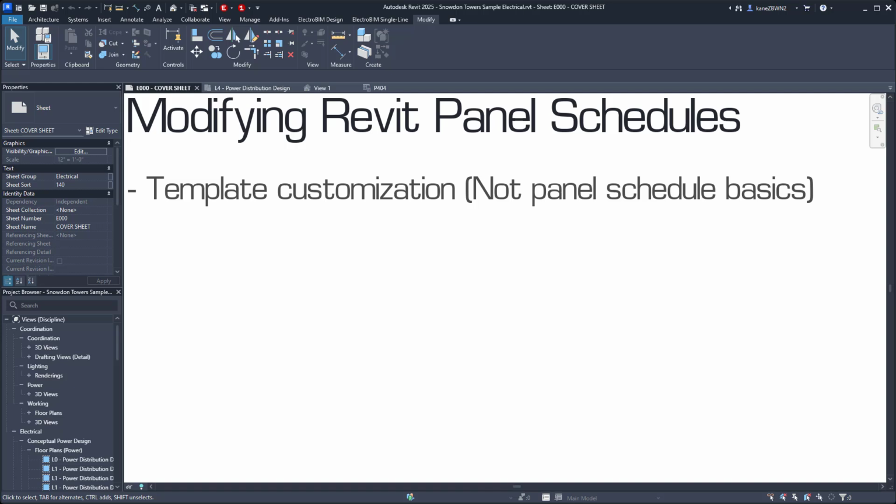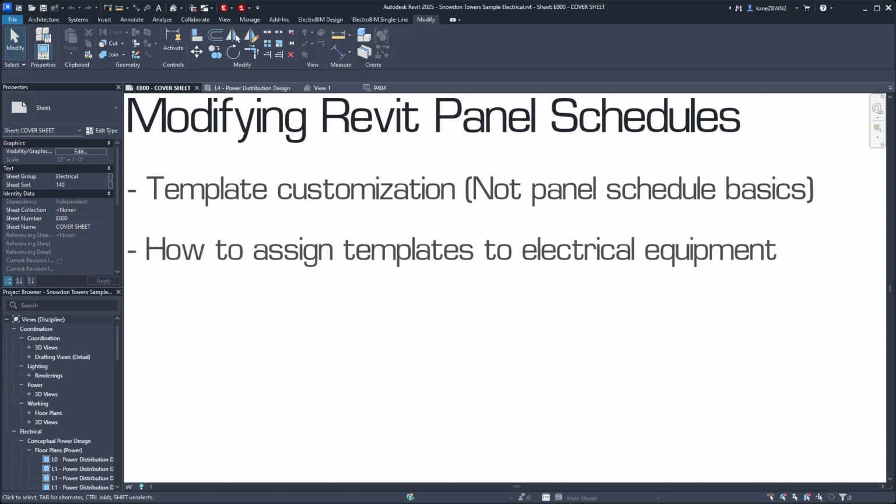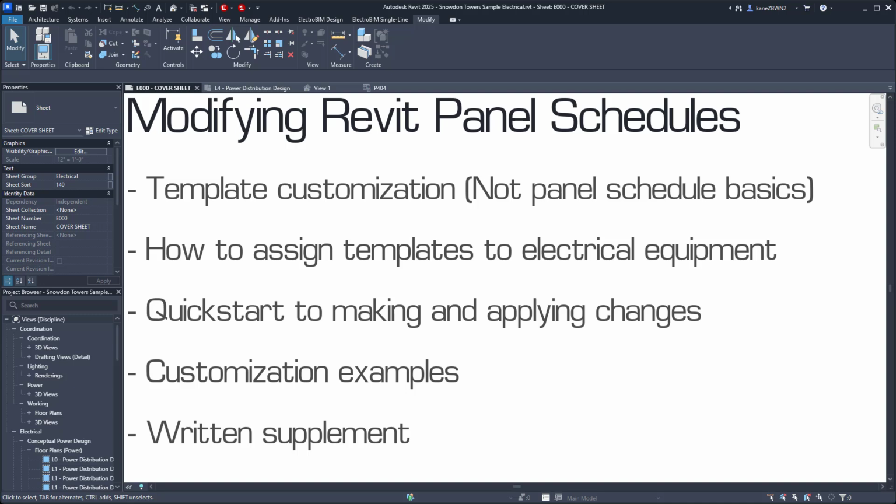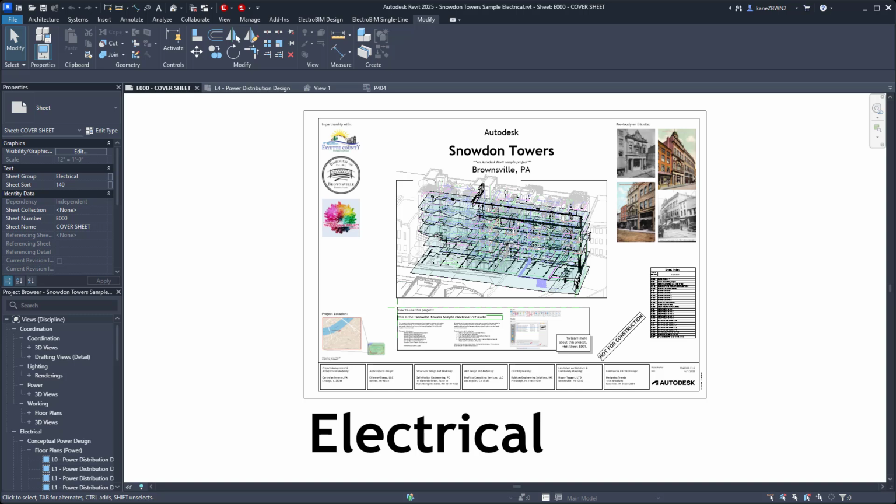We'll go into a brief explanation of how to set and change which panel schedule template a particular piece of electrical equipment is using, a quick run-through of how to make and apply changes to a template, and a few customization examples. If you want more details about the commands and features available, there is a written companion piece to this video, which you can find in the description below, or by scrolling down if you're watching this from that article.